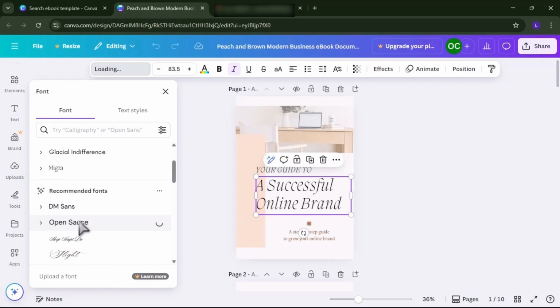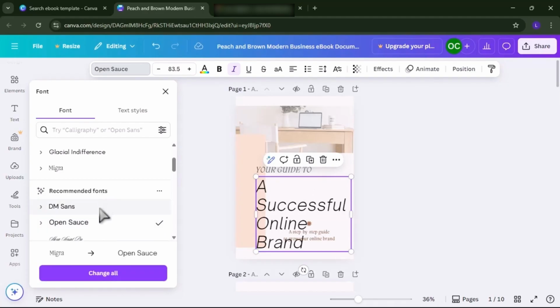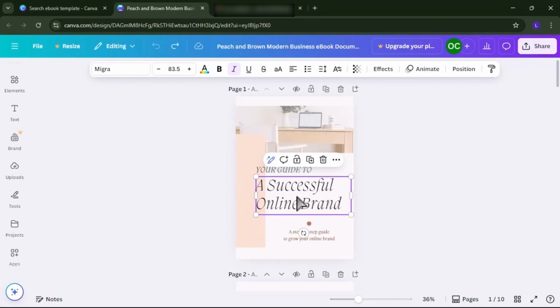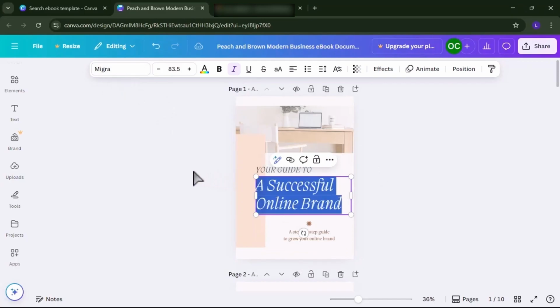So let's assume you want to use Open Sans. Just give it some time to load. All right, so that's what it looks like. But no, we're not going to go with that. So let's just take it back to the way it was. Okay, so this is actually better. But if you want a different one, you can easily just come here and change it.